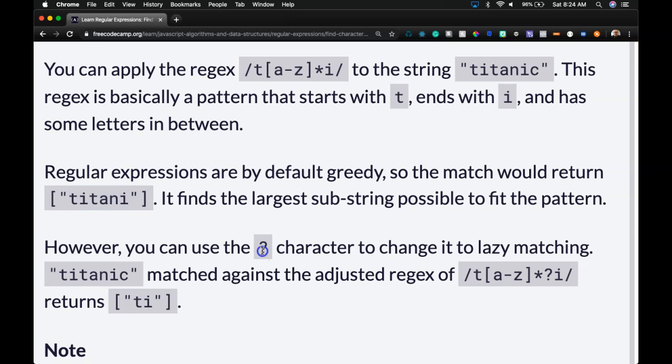However, you can use the question mark character to change it to lazy matching. Titani matched against the adjusted regex of T, and the shortest possible match here, and then I, would return Ti, because that's the shortest match that it can find to fulfill the regex.